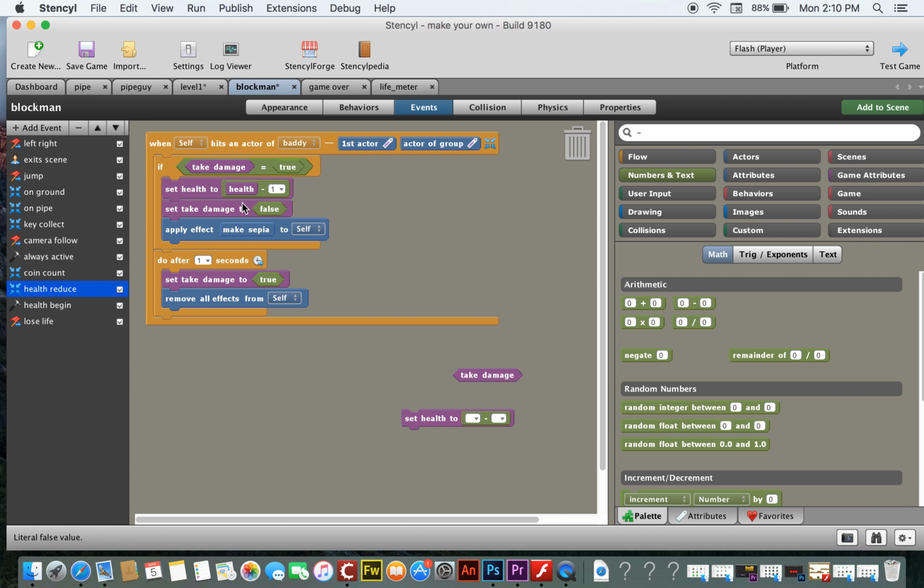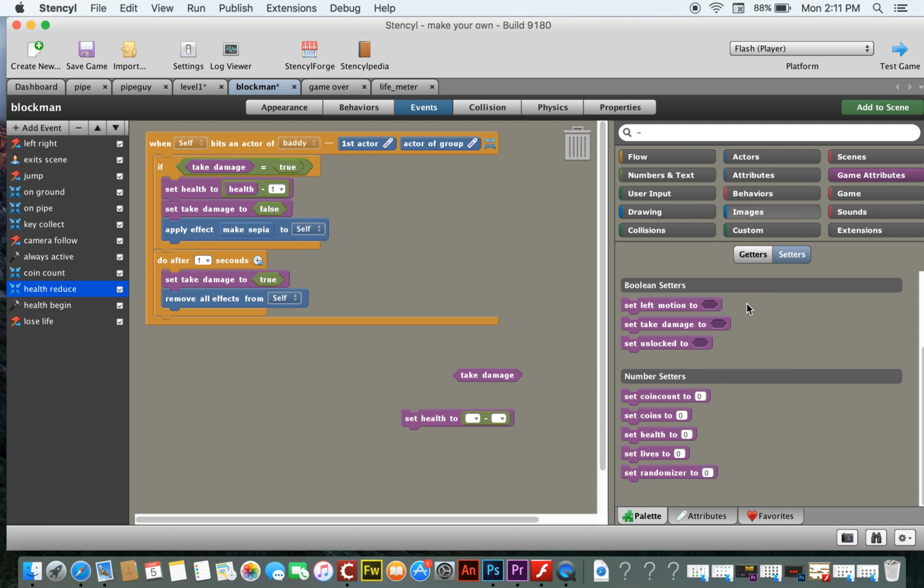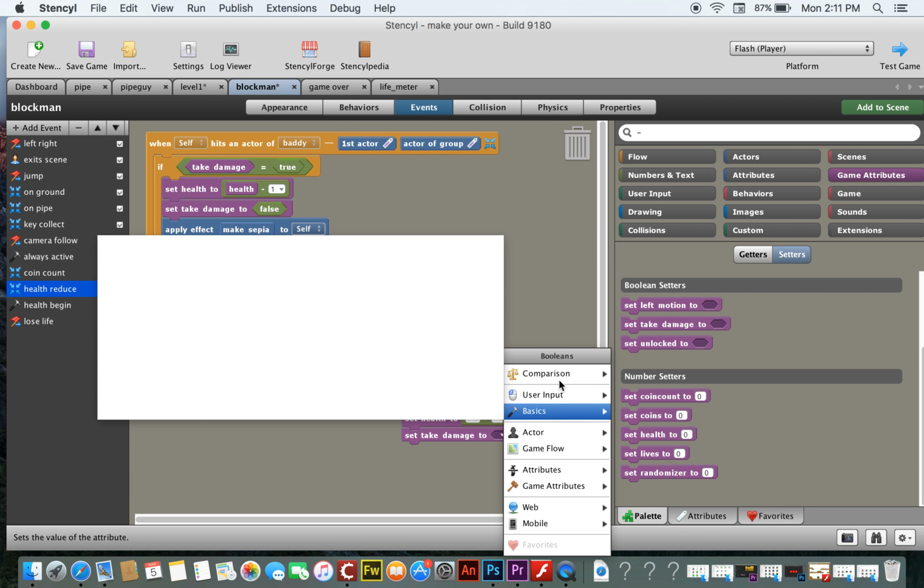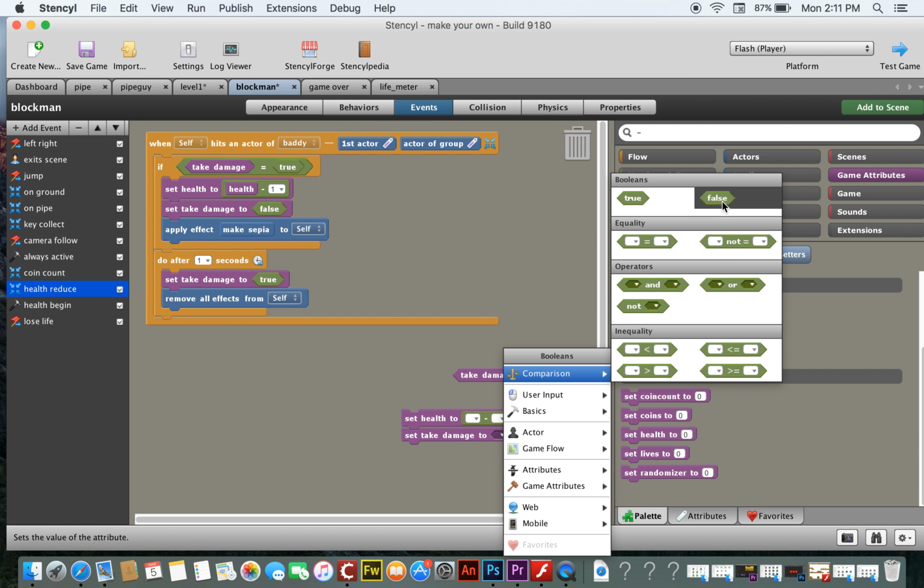The important part here is set take damage to false. What this does is as soon as you get hit, you can no longer take damage. So this is the most important part of this code. So that is the new Boolean we created. So set take damage to, click on this comparison, false.